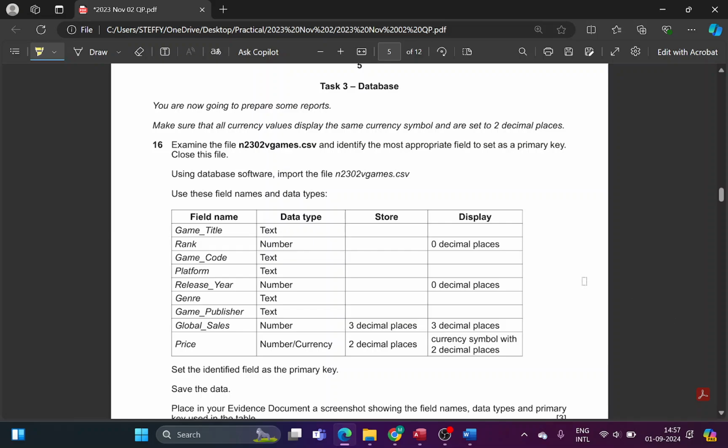Alright, today I've chosen 2023 November paper 2 and we're going to look into database there. Alright, let's begin. You are now going to prepare some reports. Make sure that all currency values display the same currency symbol and are set to 2 decimal places. Examine the file N2302V games.